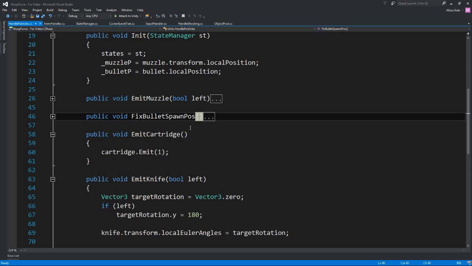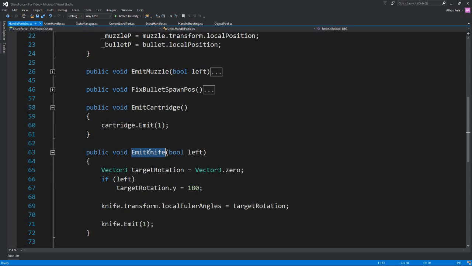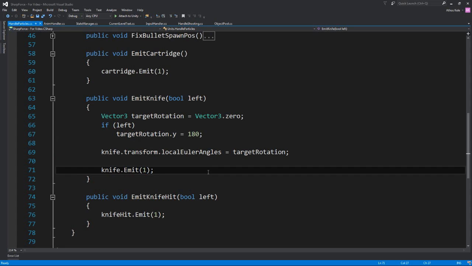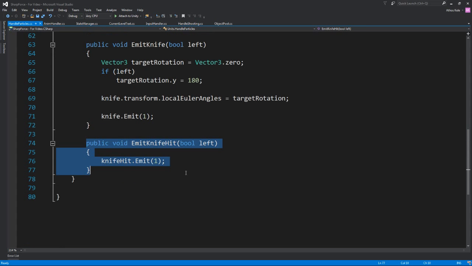normal. Emit cartridge, okay, we do not have to worry about the position of where this will have to go, since nobody will even notice. We just go to the particle and say emit. Emit knife, somewhat the same. Target rotation Vector 0. If we are looking left, rotate it around. Okay, local Euler angles, target rotation, and then emit the knife. Emit knife hit, you just simply say emit on the knife hit.